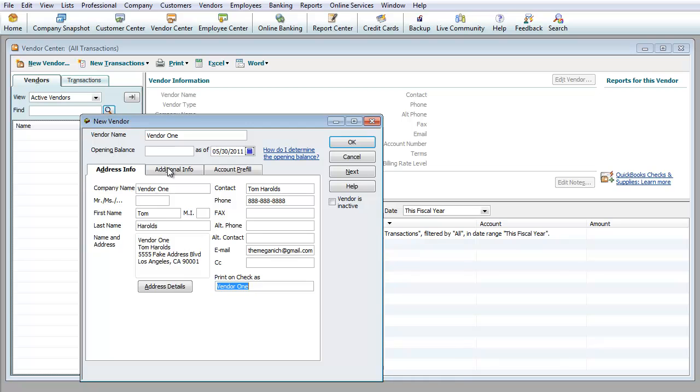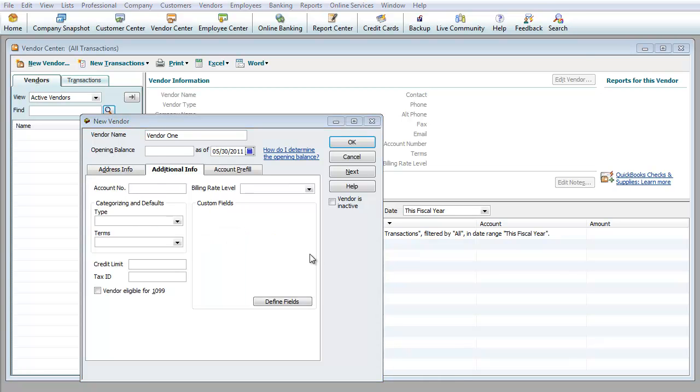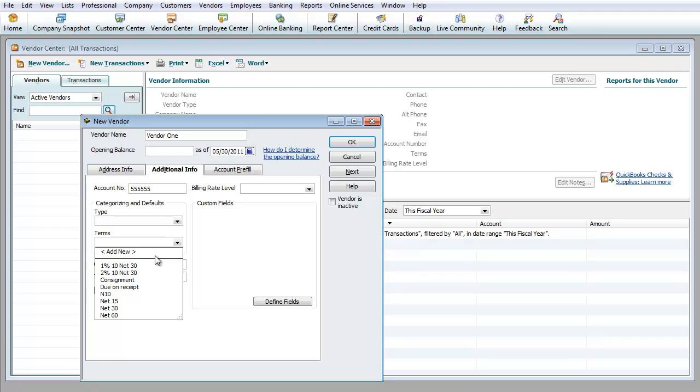Okay, then we're going to go to additional information. Under additional info, you can put in your account number. You can switch the terms. You can either choose one of these, or you can create a new one. I'm going to show you how to create new ones later.